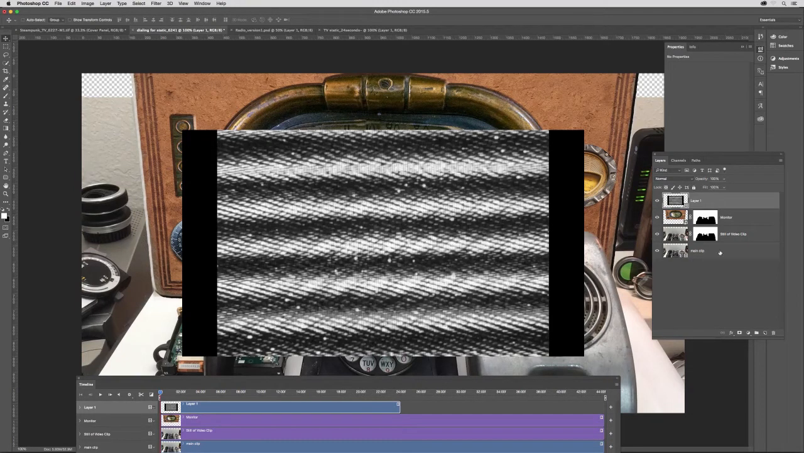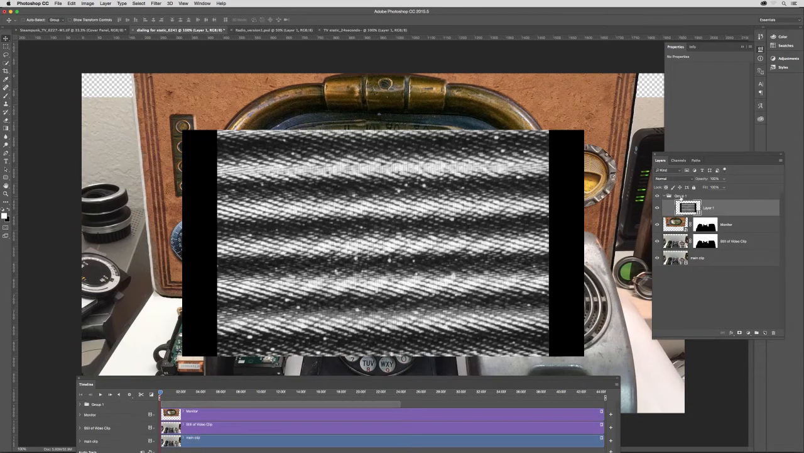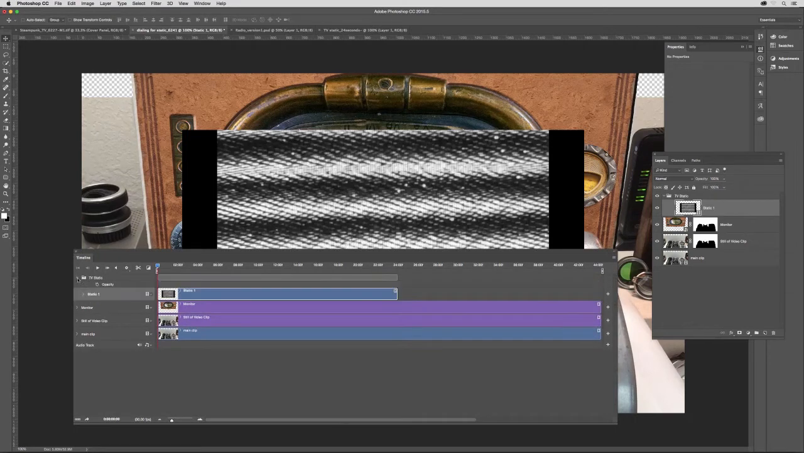Let's actually put this in its own layer group. So I'll create a new layer group by clicking the folder down at the bottom of the layers panel, and I'll put that inside there. I'll call that group TV static, and we'll rename this static 1.